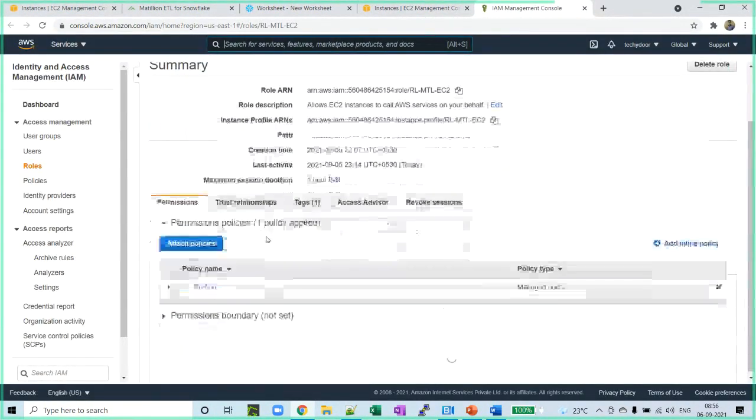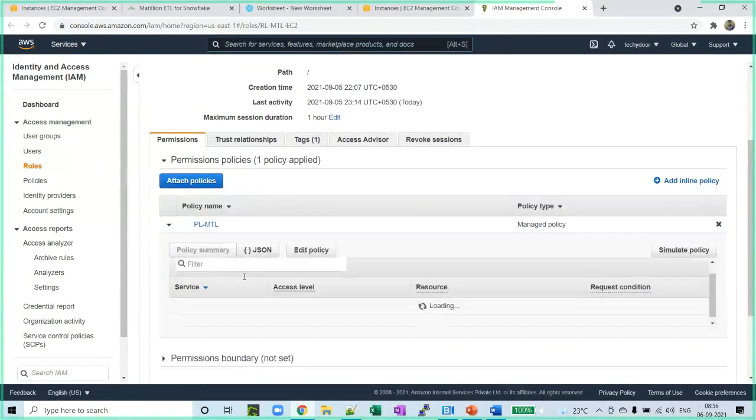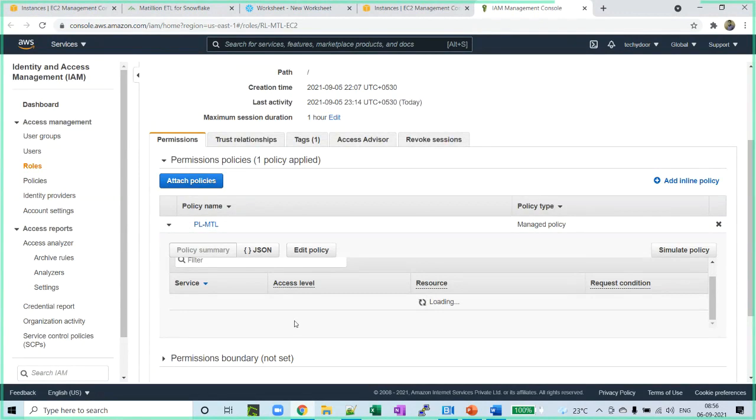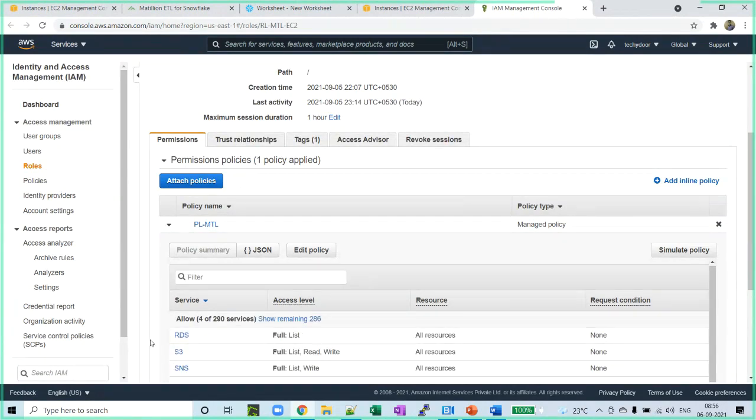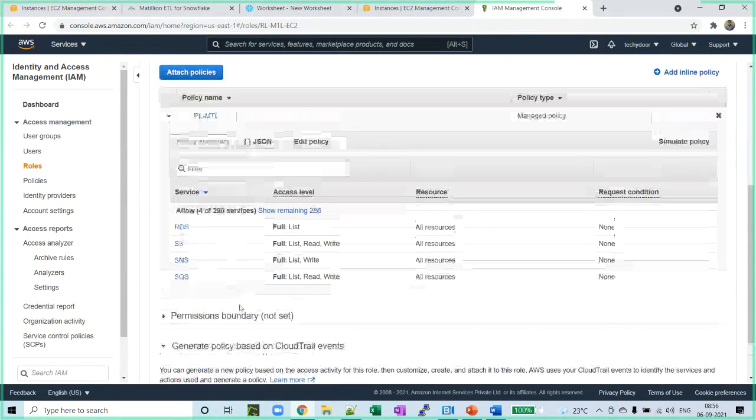If I click on that IAM role, I will see which permissions that IAM role has. For this IAM role, this policy is attached, and within that policy, it has RDS permission, SNS permission, SQS permission and S3 permission, like this.